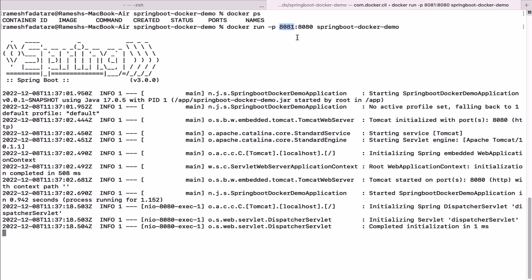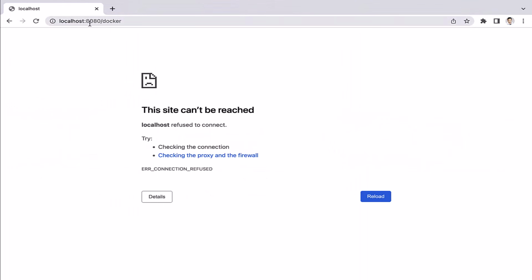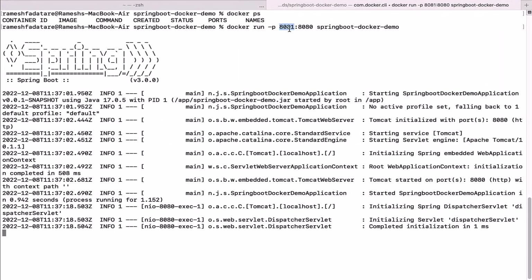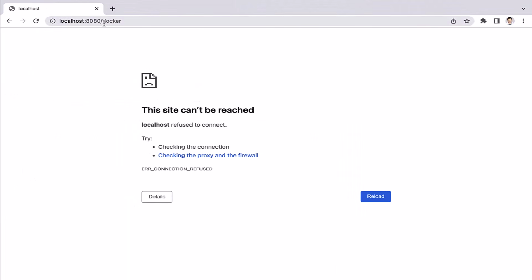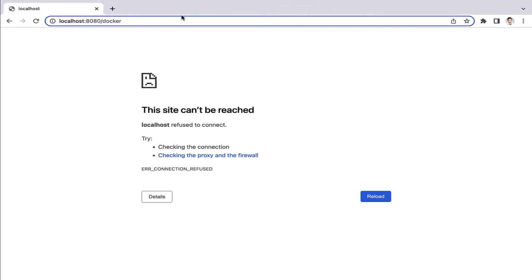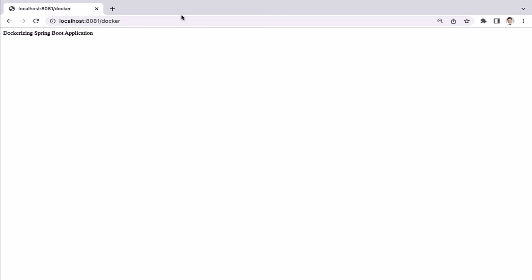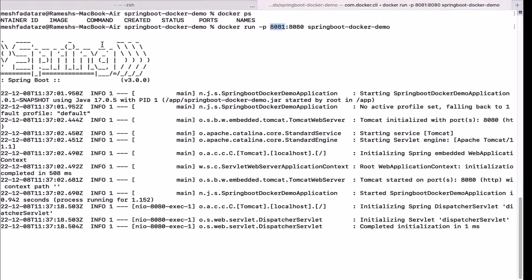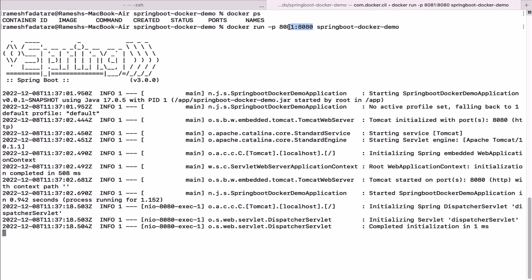For example, if you go to the browser and try to access localhost:8080/docker, it won't work because we have mapped the container port 8080 to 8081, right? So we have to use port 8081 over here. There we go, we got the response of the REST API. So this is how we need to map the container port with the host OS port.